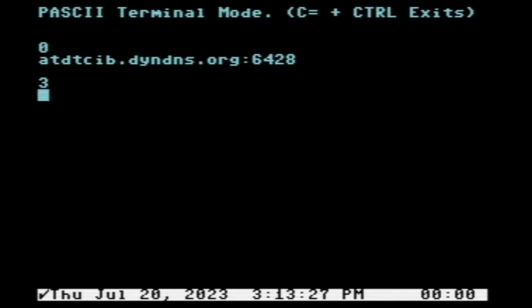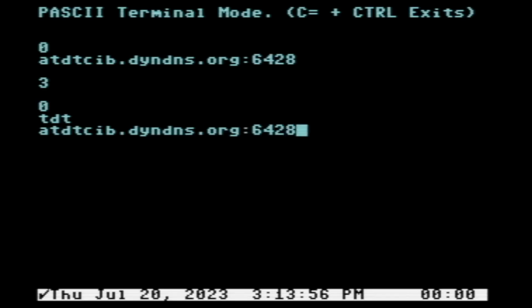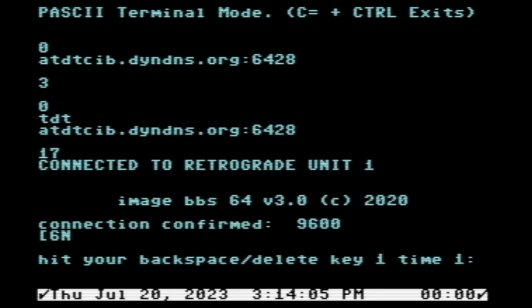So we'll go ahead and give that a try here a second time. Let's do that. ATDT. Oh, dropped my A. Try it one more time here. ATDT cib.dyndns.org colon 6428. There we go. No mistakes, so hopefully it should connect unless his board is busy. But a 17 is a good sign. And we're getting connected. We're lucky right now. Sometimes I can't get into his board for a while.